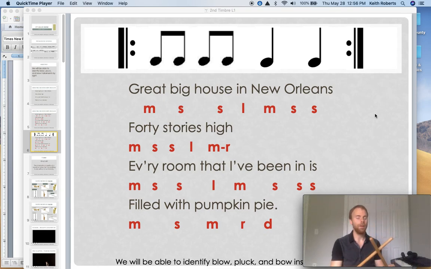1 and 2, ostinato first by itself. Ready, go. Ta, ti, ta, ti, ta. You ready to sing solfege? And then here we go.